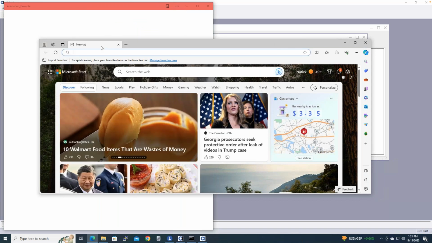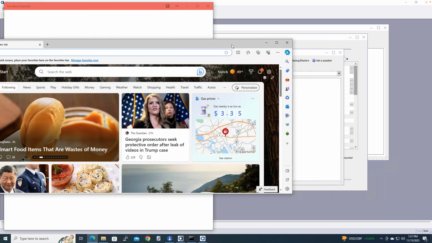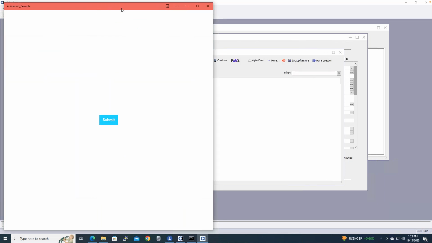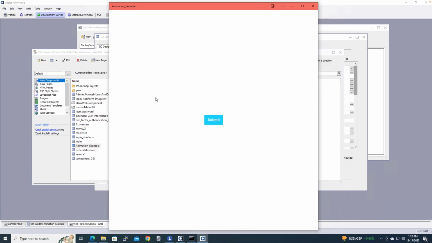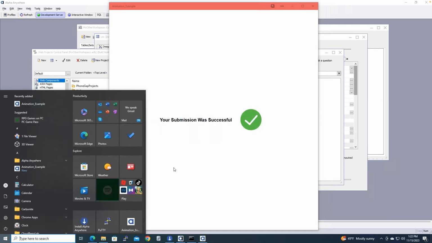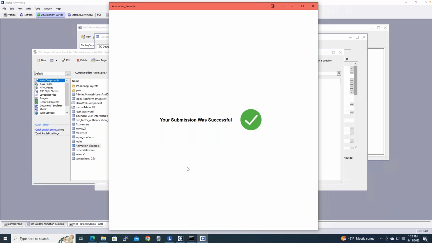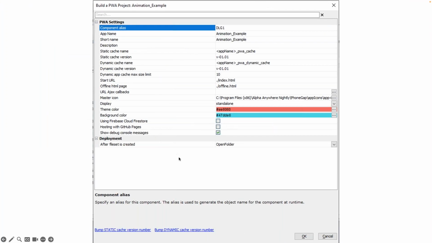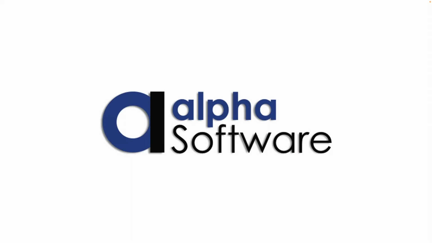All right, let me close down Edge. It's not my favorite browser. All right, and you'll see that my application is running. And if I click the submit button, it does what it's supposed to. It runs my little animation. So that is the crash course of Alpha Anywhere and progressive web applications for newbies. And I hope that you guys have found that helpful.